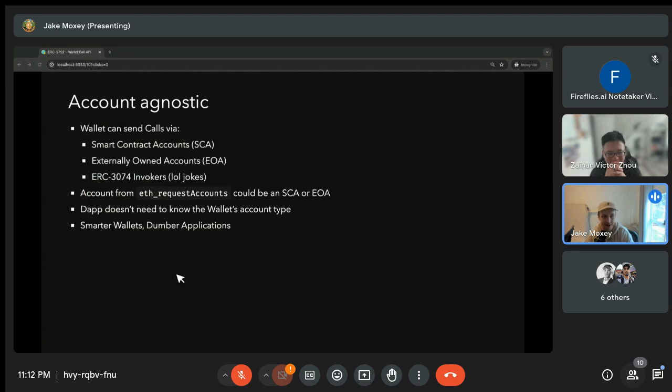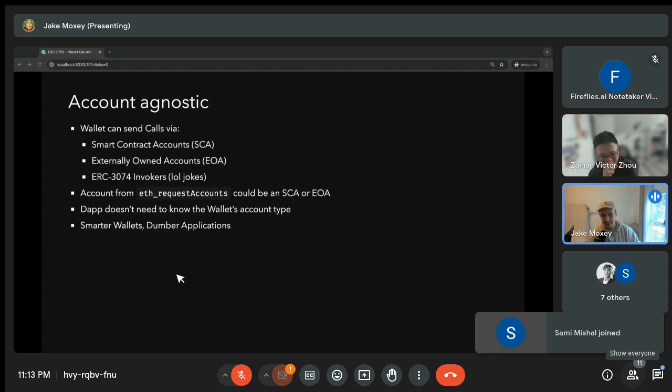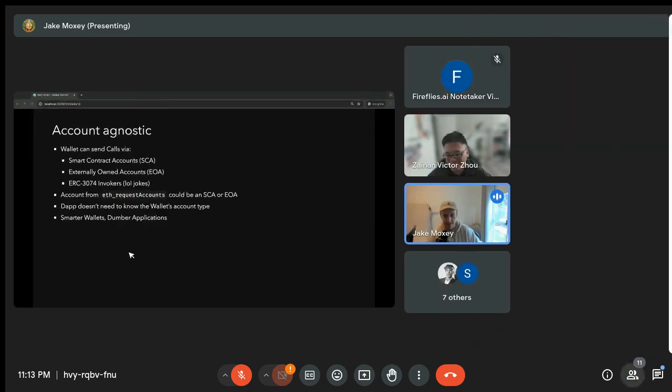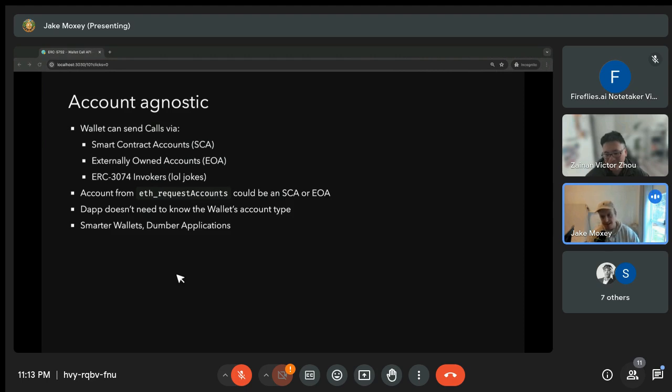The account that's provided to the dApp from request accounts can either be a smart contract account or an externally owned account or something completely different. You never know. So the crucial thing is that the dApp doesn't need to know the wallet's account type. And this generally leads to the idealistic state of smarter wallets and dumber applications. Application developers don't need to make assumptions about the type of account to facilitate sending calls. Just let the wallet handle it so you can actually focus on developing your application instead of worrying about account complexities and going down all those complex routes.